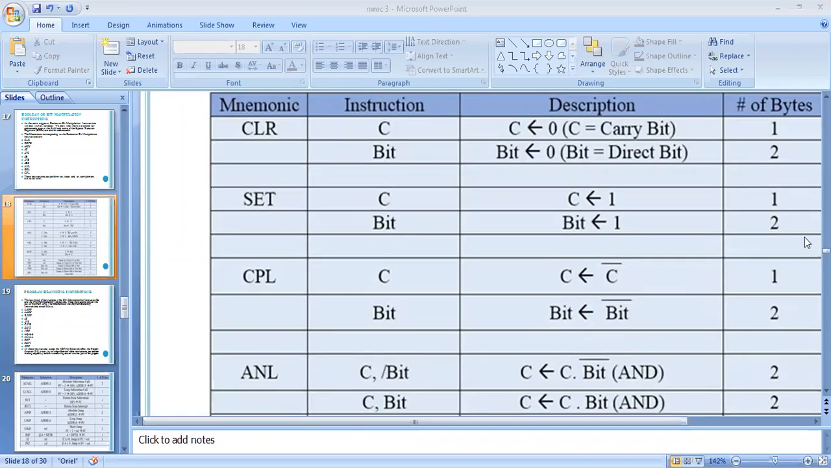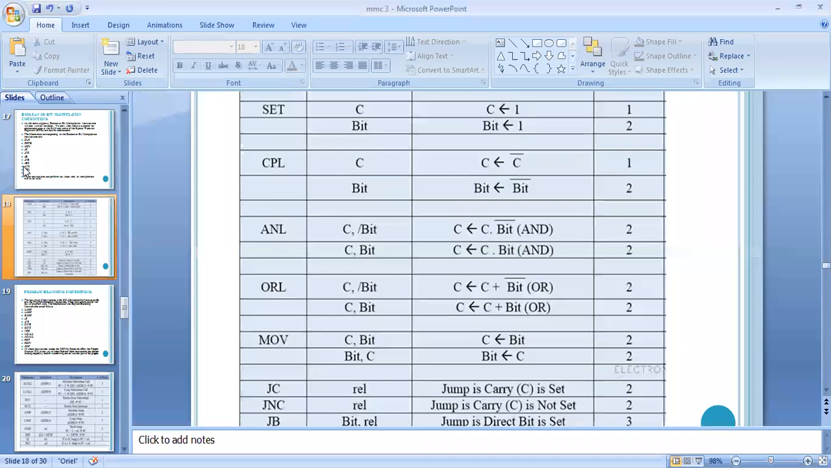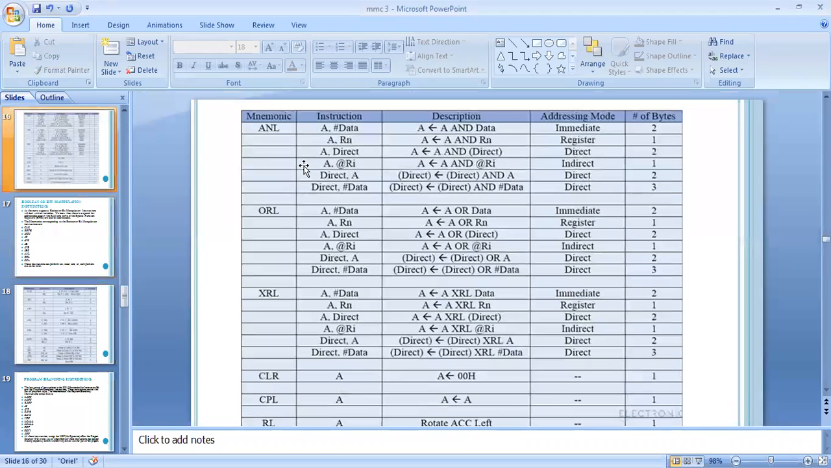Okay. Now see here next, ANL. In the last lecture, we have seen about the ANL. What is meant by ANL? Now you tell me by seeing this one, what is meant by ANL? ANL means which operation? AND operation. Okay. So see here. For this ANL A comma data, you have to specify an 8-bit value.